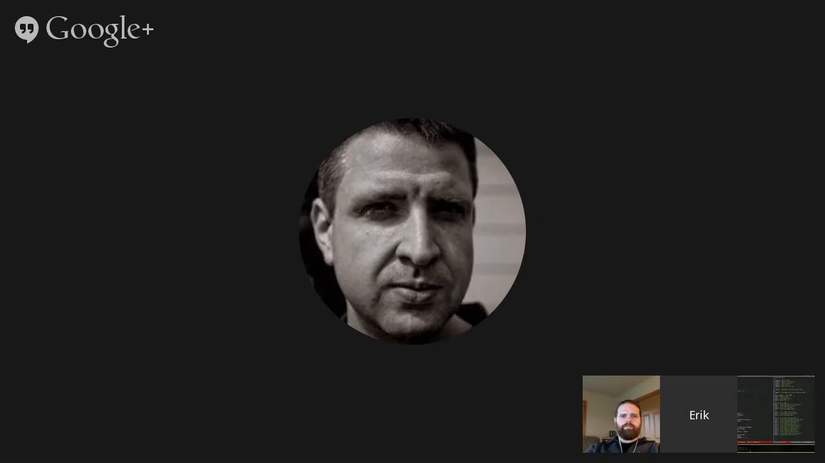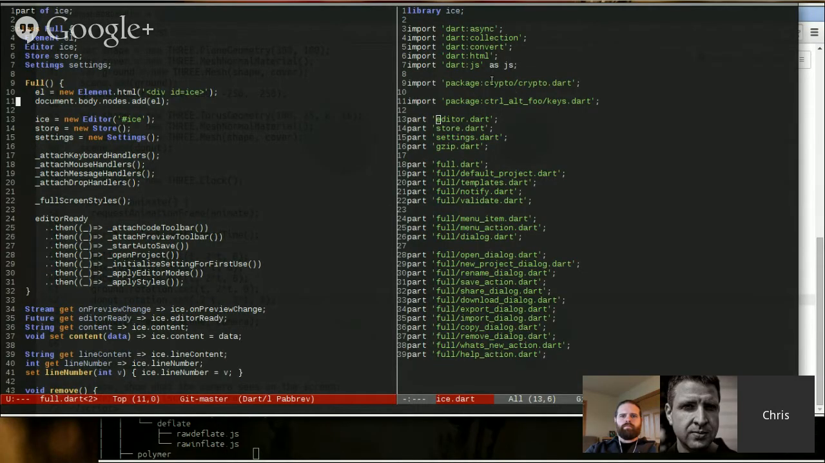Cool. Okay. So this is the ice.dart. This is, again, the main entry point right here. This is the library ice.dart. This is how Dart just does these kind of things. And each one of these little parts in here need to declare themselves as part of ice as well. That's just how Dart likes to organize things.